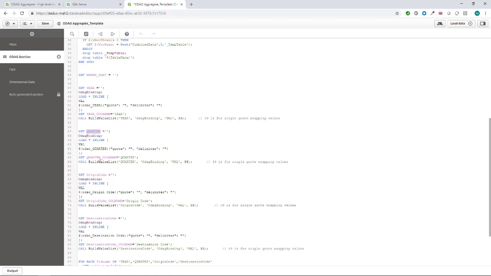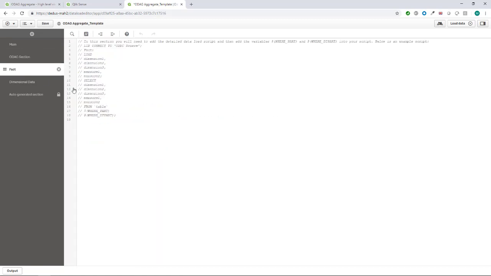So you can see all our fields over here, year, quarter, origin code, destination code, and those fields are automatically included in this dynamically generated where clause, which we just have to add to our fact table. So at the end, we only have to apply this where part to our selection statement, and then we are good to go.